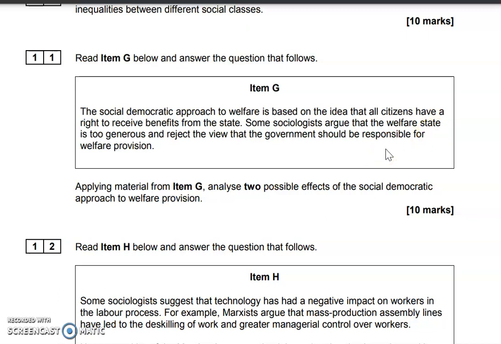But students were still able to develop answers from the item, often referring to the welfare state is too generous, and that meant that they were able to refer to the new right, talking about the culture of dependency and perverse incentives and such things like that. And also this idea about all citizens receive benefits from the state, to discuss how this might have the effect on reducing the stigma of receiving welfare.